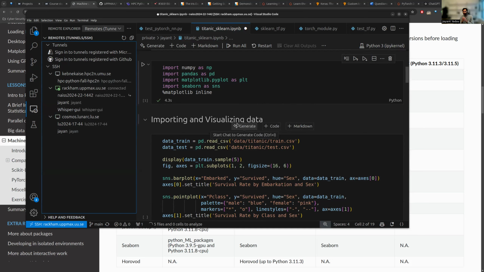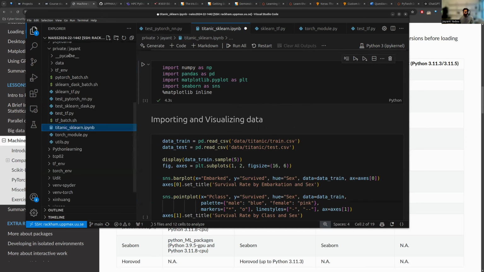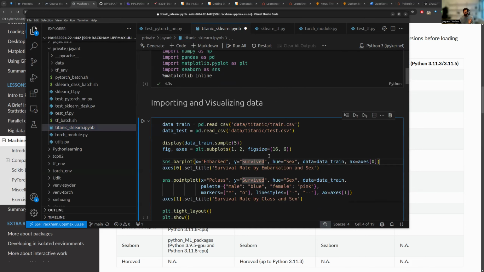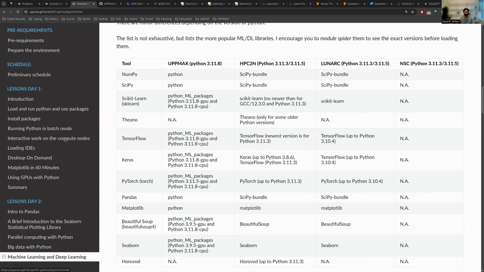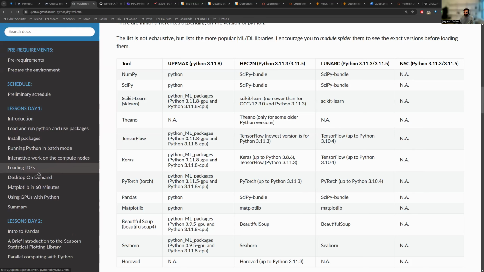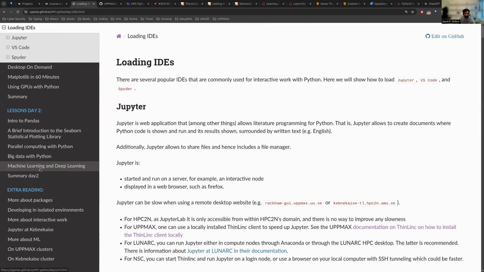Snowy was special because it's not directly reachable, right? It's through Rakam. Anyway, I have connected to Snowy, and this is how you can see that I can run my Jupyter notebooks from my local, which makes me happy, and I can manage everything from one application. I will briefly go back to my IDEs.